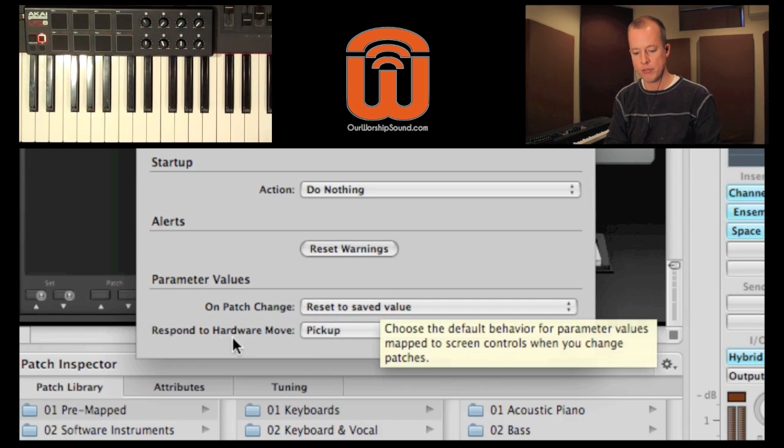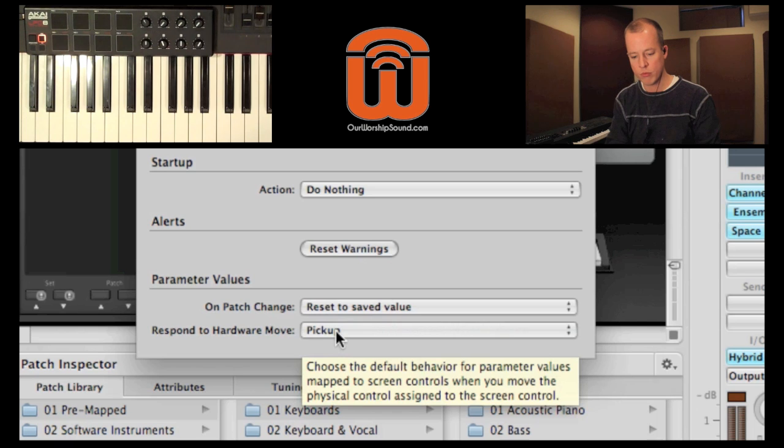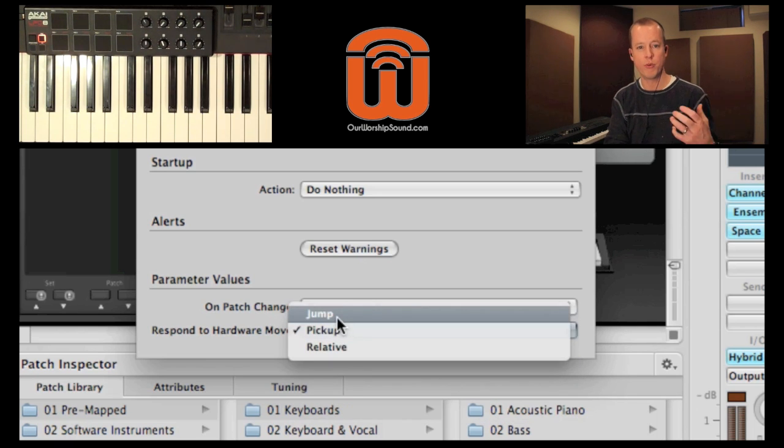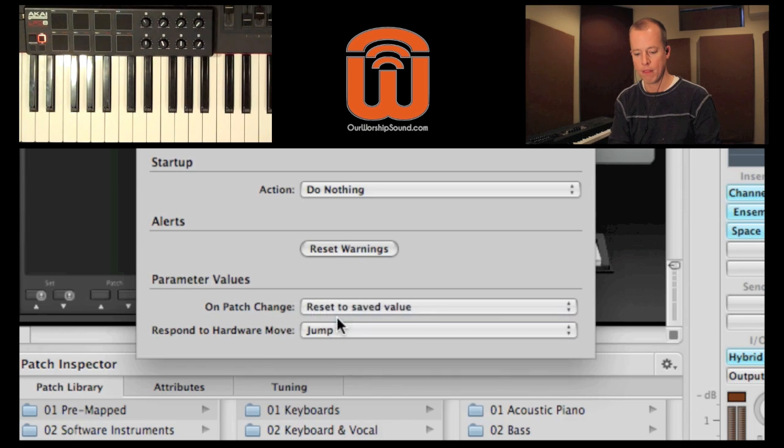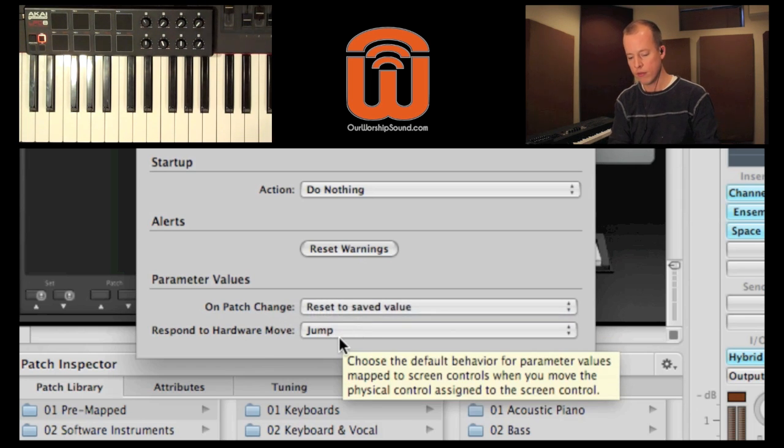So we have 3 options under this respond to hardware move, which kicks into effect when the level in the software is different than the level on our hardware. So jump is the most straightforward, but it's also going to provide some jumpy level changes.